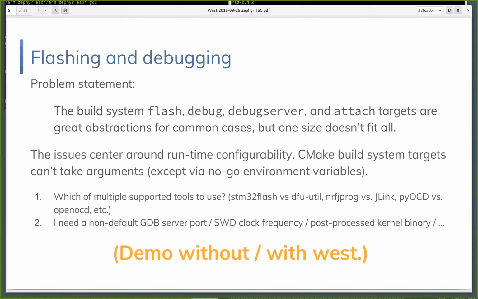But in general, CMake build system targets cannot take arguments. You could think of this being an issue with something like an IDE build target. And so the only way we can pass these dynamic values to them is via environment variables, which we've sort of discussed earlier are a no-go. There are some examples here on the page, but everybody's probably got their favorite reason why the default flash target doesn't quite work for them. So let's see how West attempts to address this.